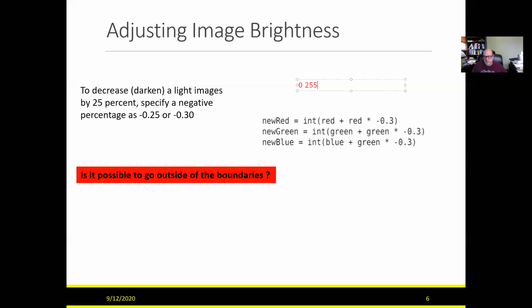I don't have a negative number. I cannot do anything about it. So I'm basically going to stay the same way I was. That means if I go below zero, I'm going to set it to zero. If I go above 255, I'm going to set it to 255. So I'm going to be doing those two checks.